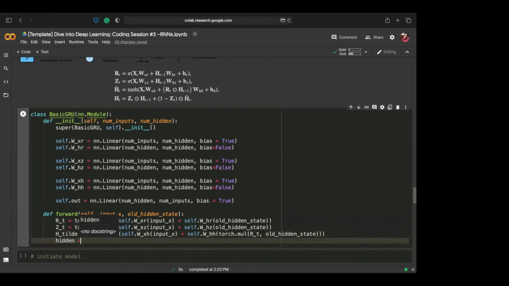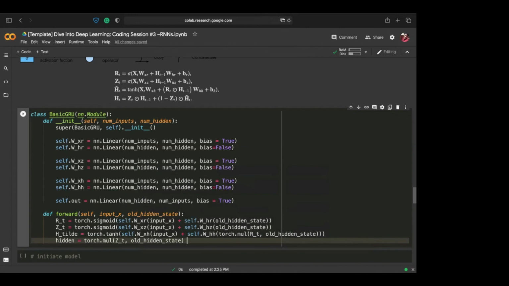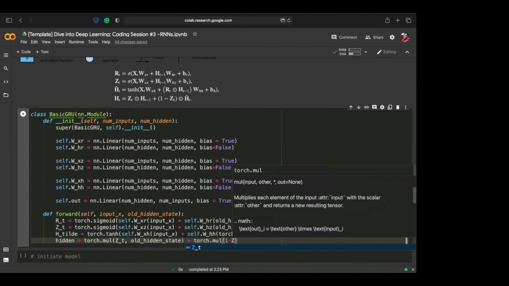And now we create our hidden state as follows. So this is torch.mul, again element-wise multiplication, of z of t with h of t minus 1. So that's the old hidden state, plus torch.mul, again an element-wise product, of 1 minus z of t with the candidate hidden state. So that's h tilde.